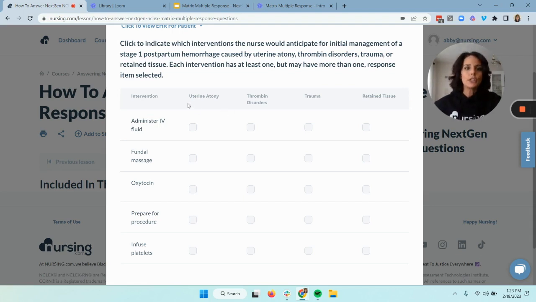So we're going to treat each of these columns for the condition like its own select all that apply question, and we'll pick from the interventions that go along the row. So let's start with uterine atony. Uterine atony is when the uterus itself after delivery can be large and boggy, meaning it's soft and lacks tone.